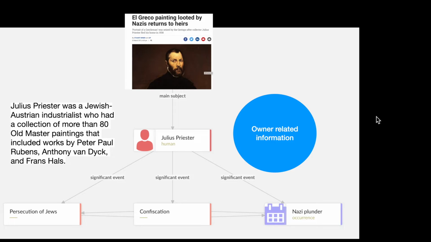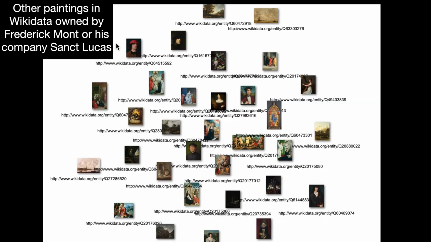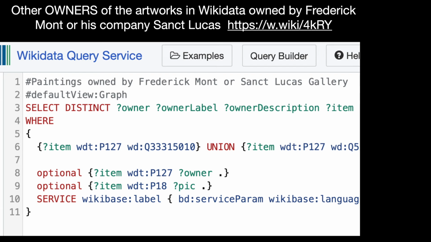So another name that appears in association with this claim is Frederick Mont, who is one of the art dealers through whom the looted painting passed. He is the owner of Gallery St. Lucas, and he's not only associated with this El Greco that was looted, but he was also associated with a Grunwald painting that was disclosed as a fake. So he's an interesting name when you see him or his gallery in an artwork. So the question we ask next is, what other paintings were owned by Frederick Mont or his company, St. Lucas? And a query will show us that.